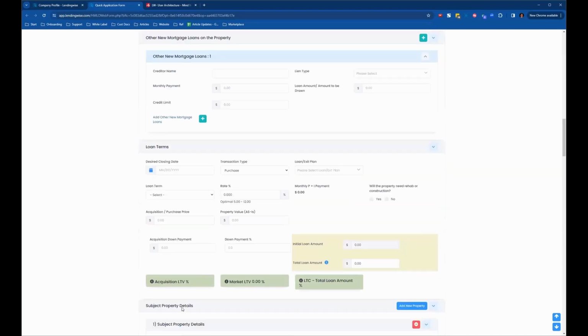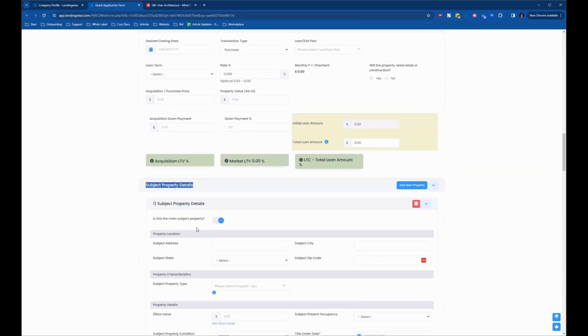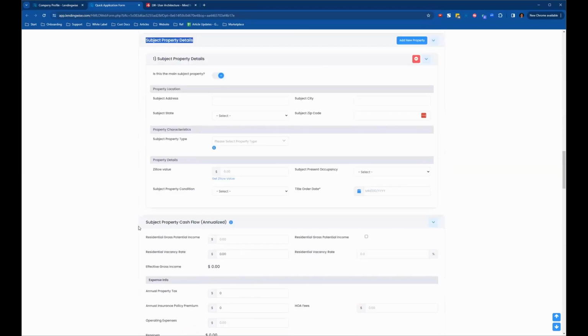So right now, this section is called the subject property details section. So you can tell this bar that goes all the way across from one side to another, that's the section. These other ones are like subsections that you see right there. But the ones that go all the way to the edge, that's a section.